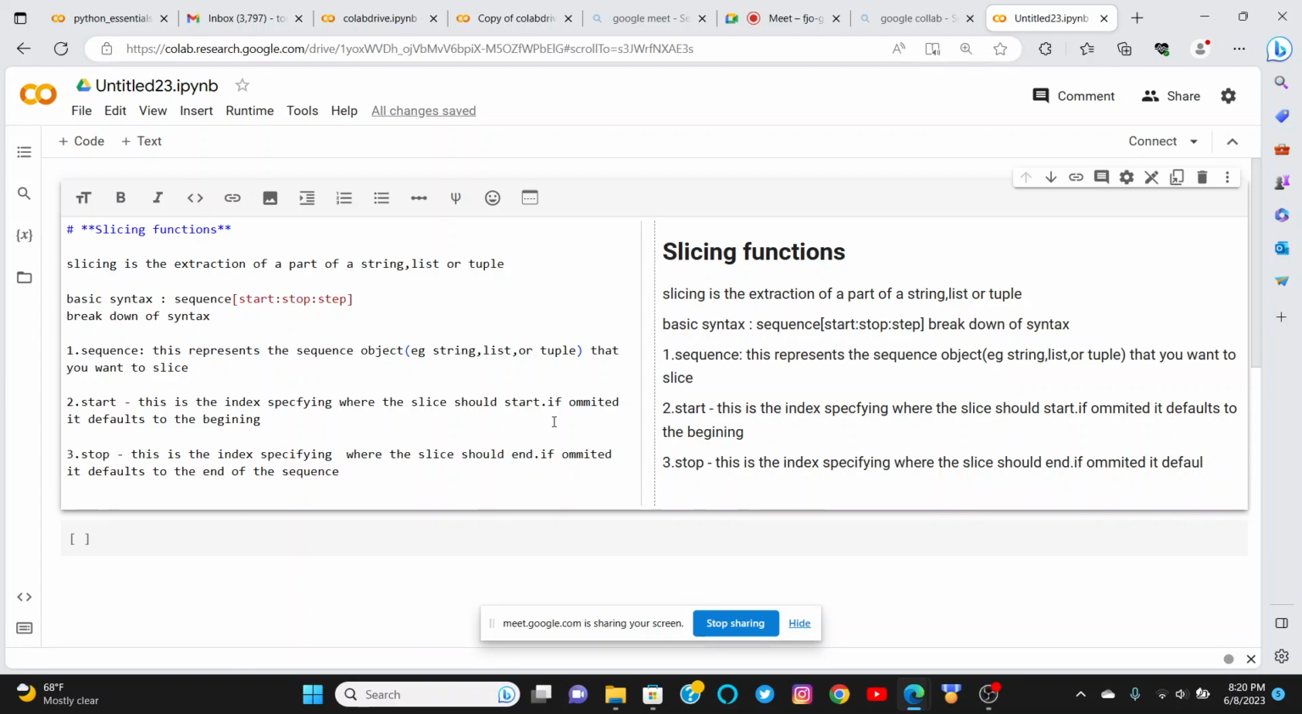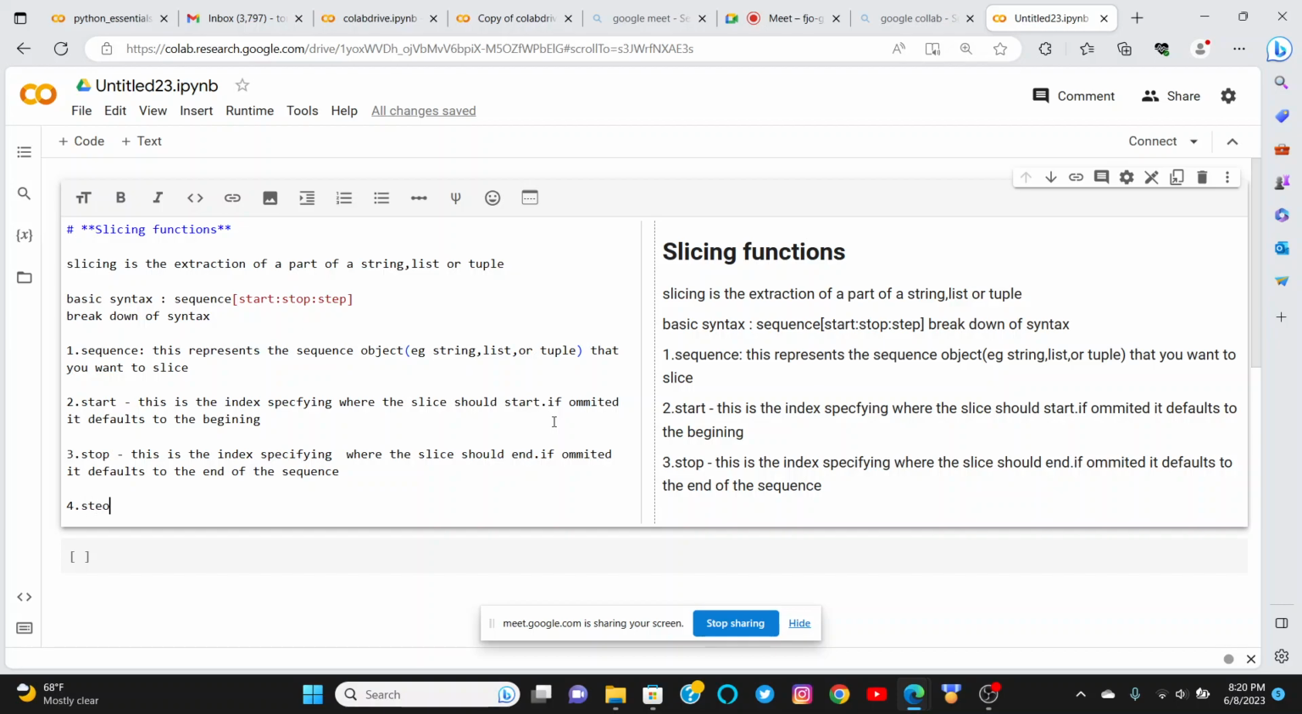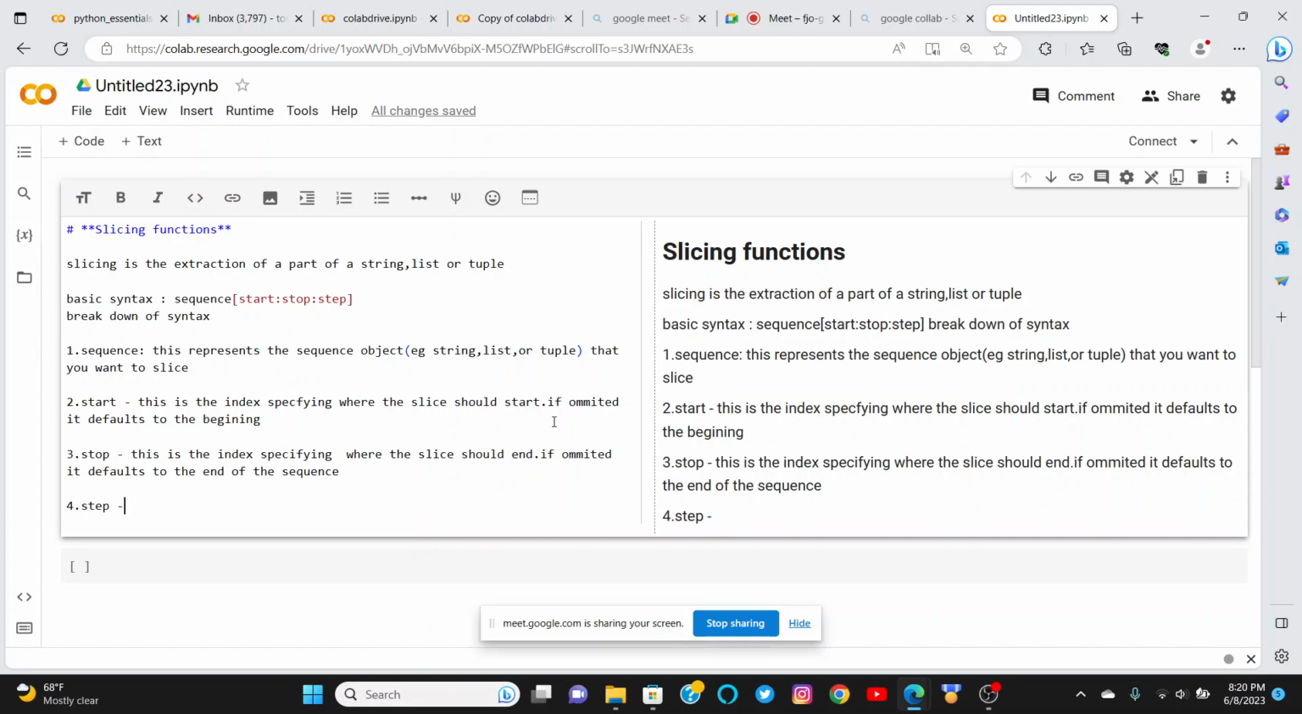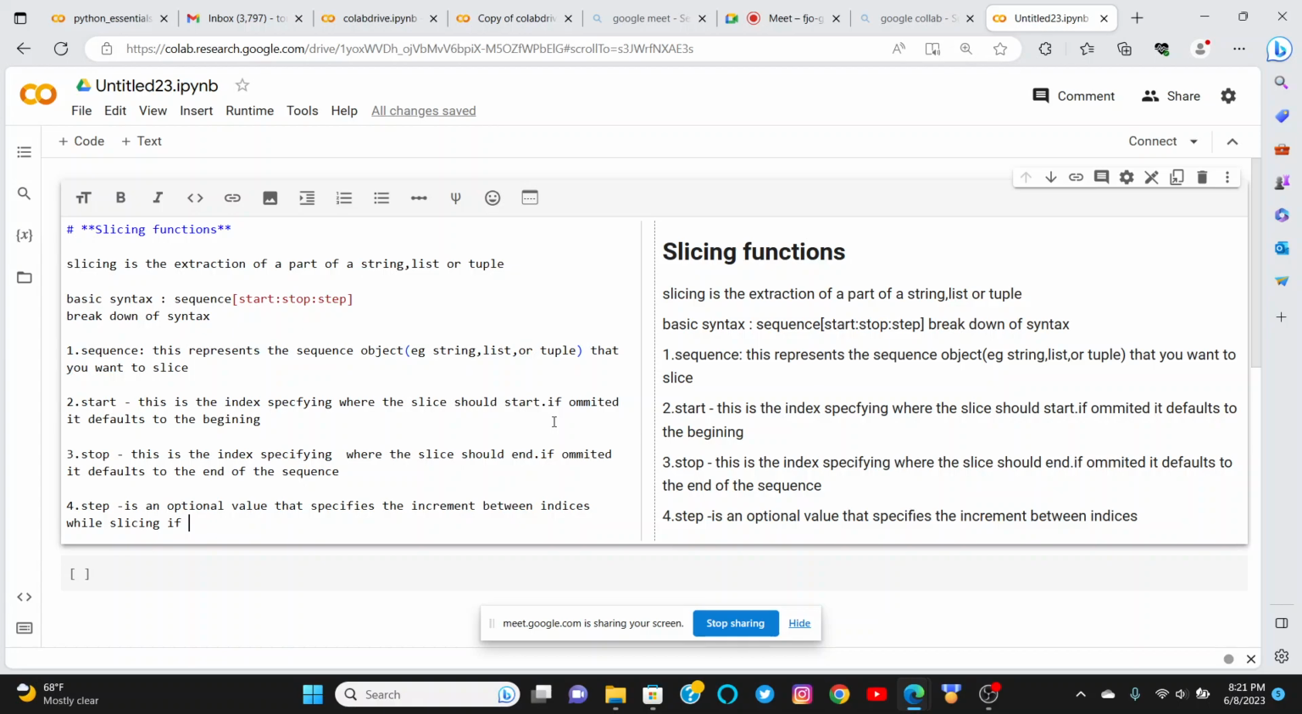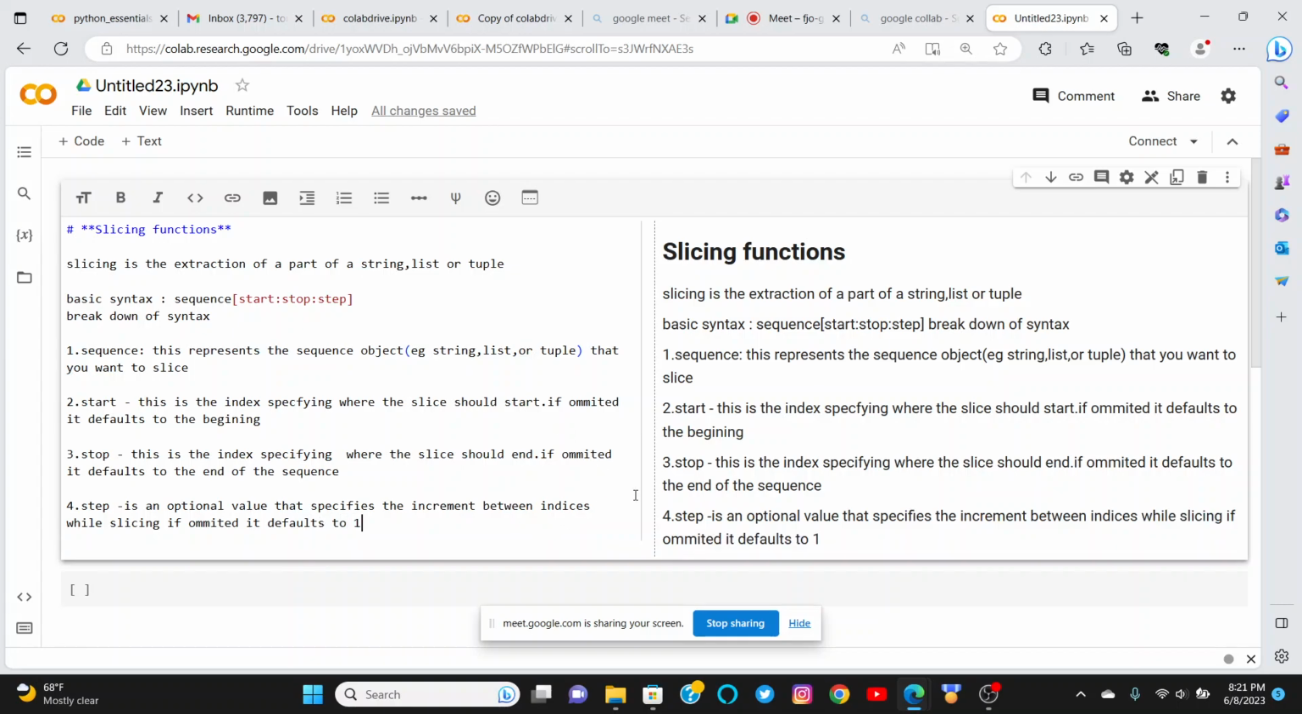Then we have the step. The step is an optional value that specifies the increment between the indices while slicing. If omitted, it defaults to 1.